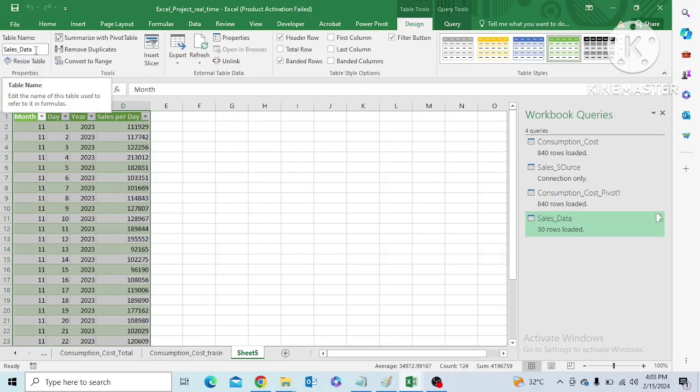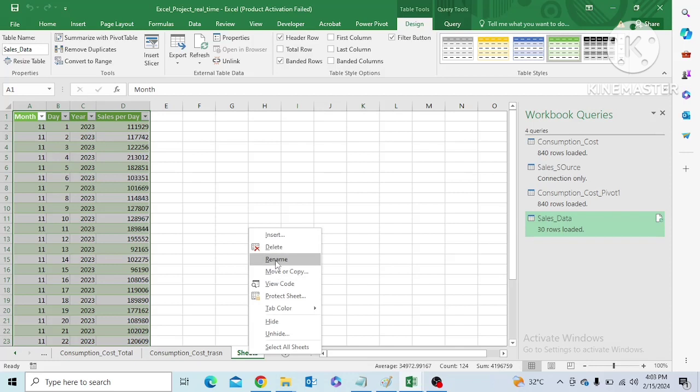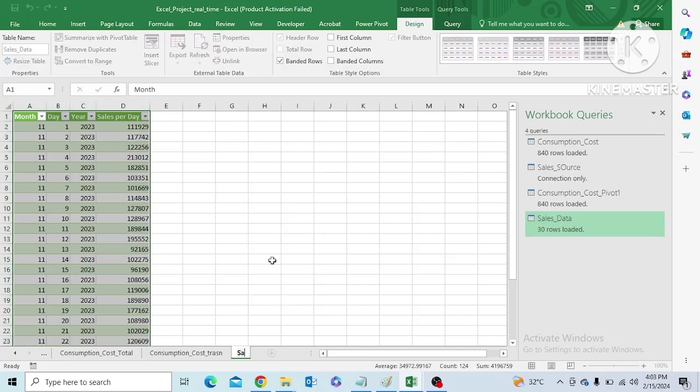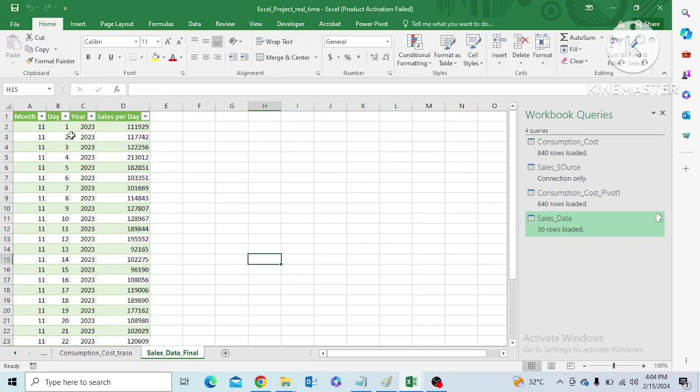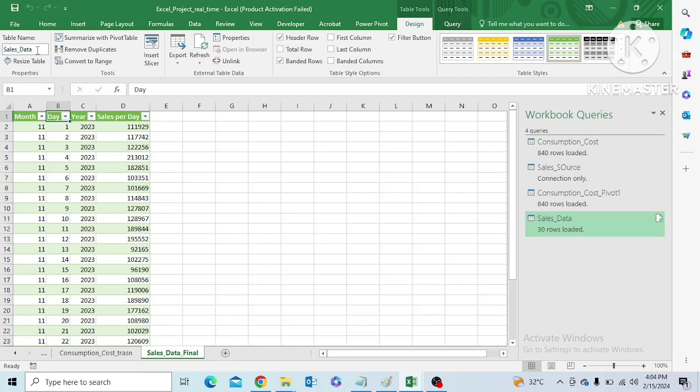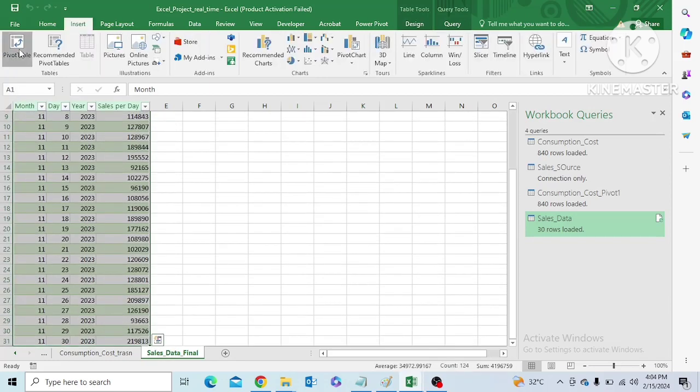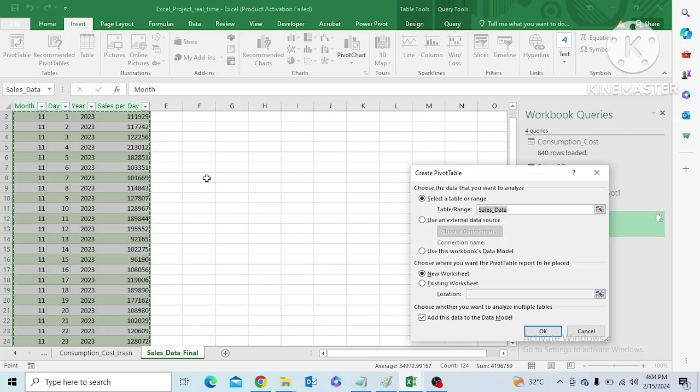Give a sheet name to the sheet also. Okay, sales data final. Okay, yeah, for this also I want to insert a pivot table to see total sales per month and total sales per day. So by using a slicer, a day slicer, we can see the total sales and day wise sales.